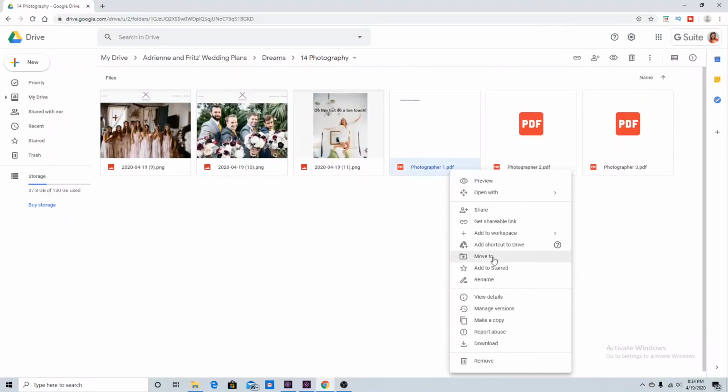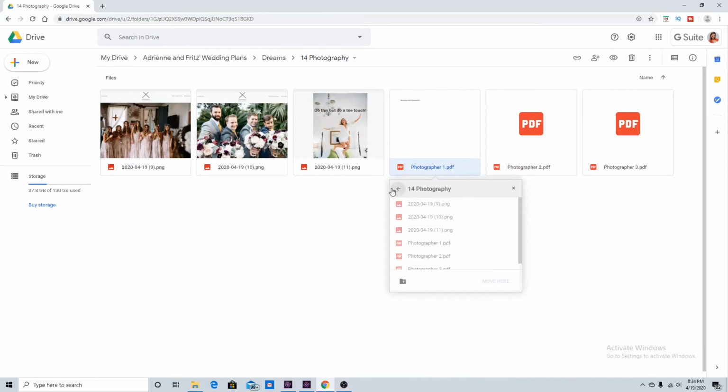Let me show you how to move the final copy of the contract in the planning folder. So you might have to do this many times over the course of your wedding planning. Move something from the dreaming folder over to the planning folder. Single click on the folder, click More Options, Move To, go back 2 times and click on the planning folder. Click the photography folder and select Move Here.